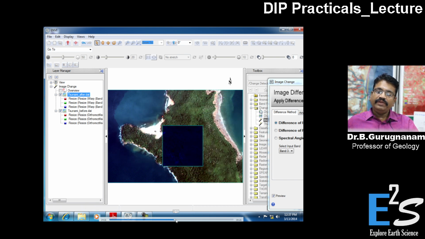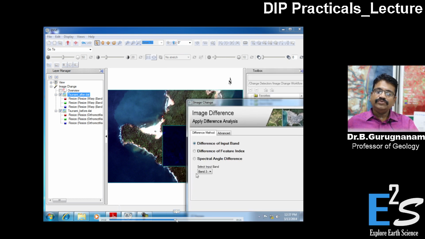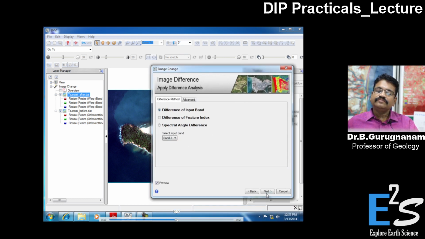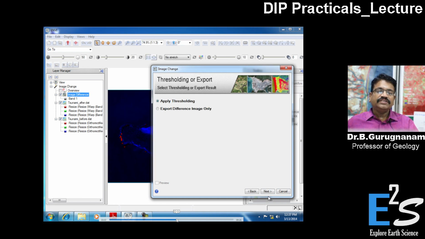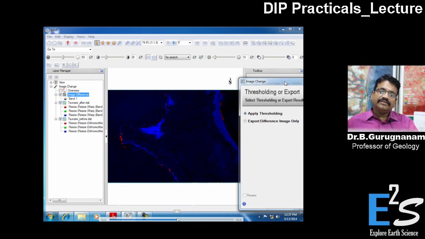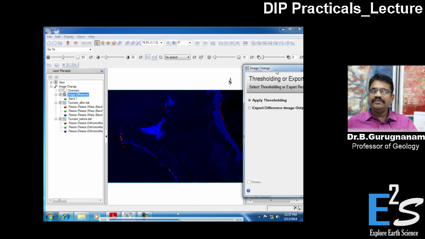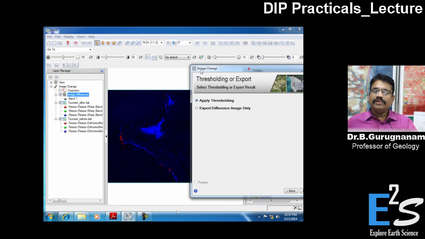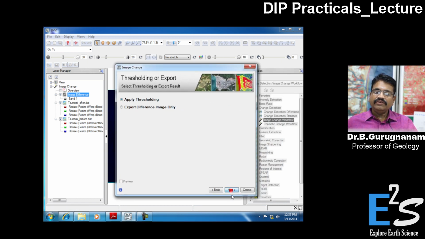Move the preview window over the image to see the changes. So I am taking third band and giving yes to find out the changes. You see, the changes are highlighted and unchanged areas are not highlighted. You have to apply thresholding also and give next.